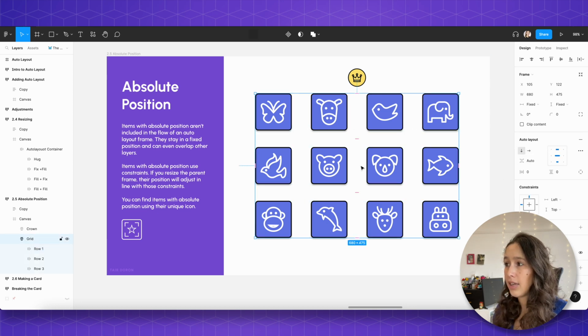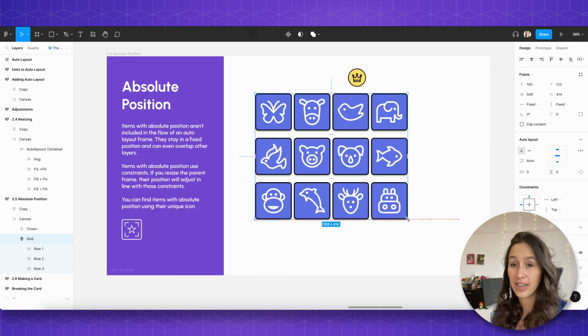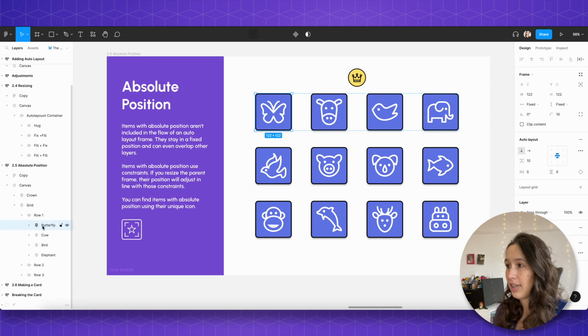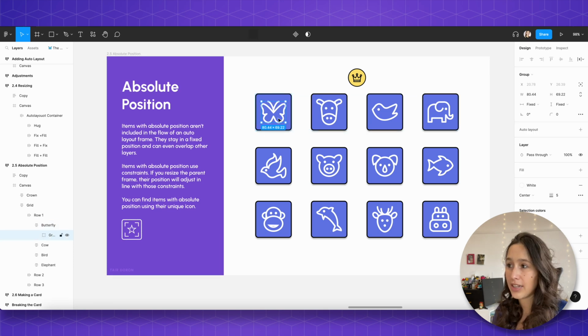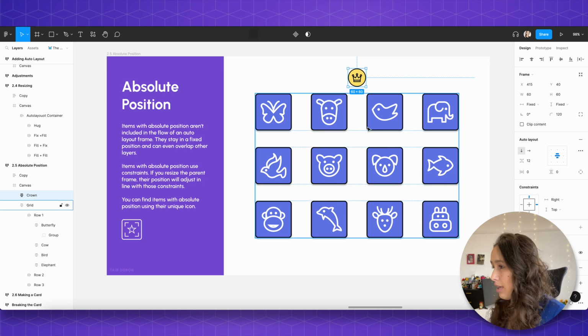So if I take the massive container and kind of move it around, then you see that they space out dynamically. Inside of each row, I have auto layouts that are just, let's say the butterfly one, it just has some padding, and inside of it, it has a vector kind of shape of some animal. Now, let's say I have this icon over here of a crown, and I want to crown one of these animals and give it this nice little badge. Let's say I want to crown the dolphin.